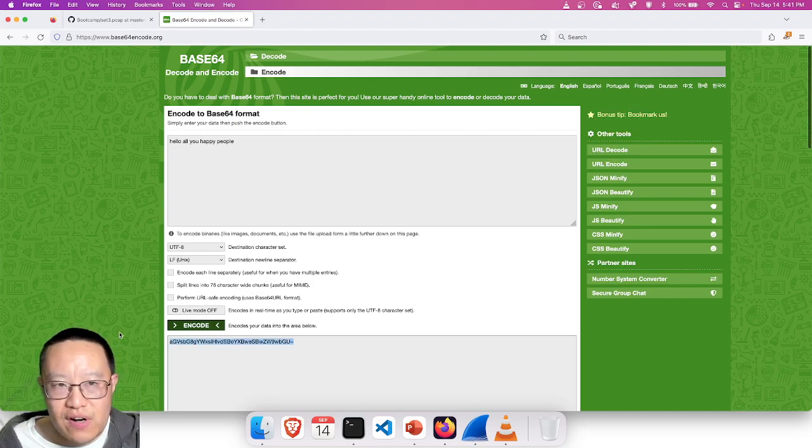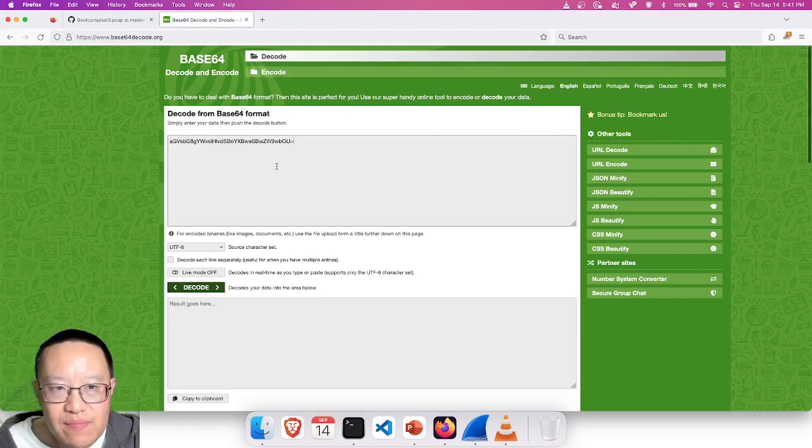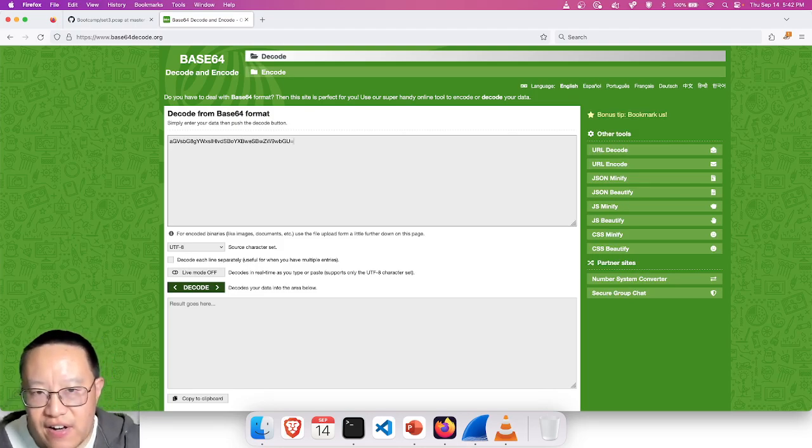Let's do another encoding example and just say, hello, all you happy people, and you encode, but you see an equal sign at the end of it. Here's the encoded string. One recognition activity is when you see an ASCII string that ends with an equal sign, that should tell you it probably is a Base64 encoded string. What's the point of the equal or the double equal at the end of a Base64 string? Padding.